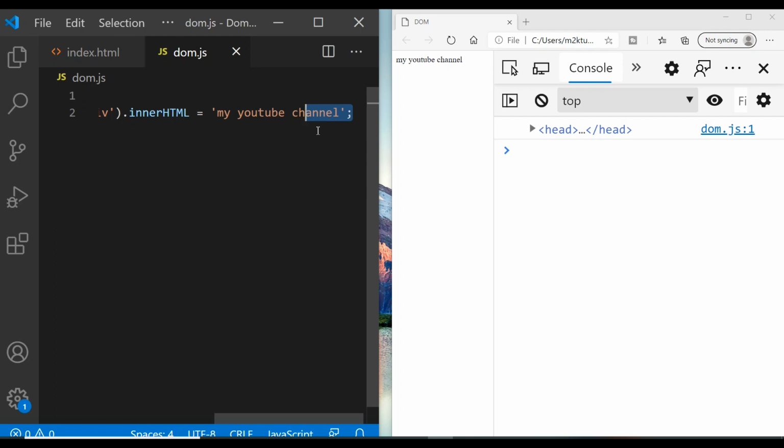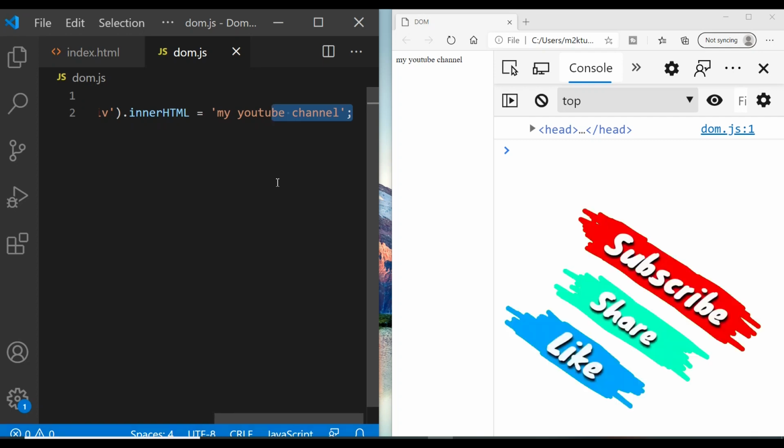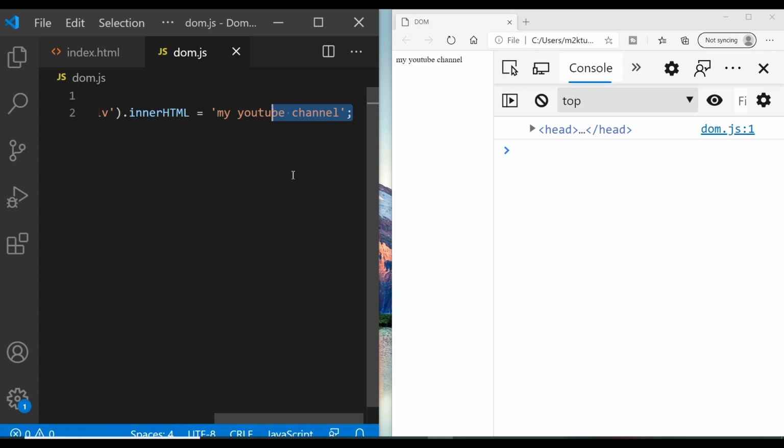In our next video we are going to learn about multiple ways we can use JavaScript to change the content of your HTML dynamically. You can put some styles, you can change their inner content.